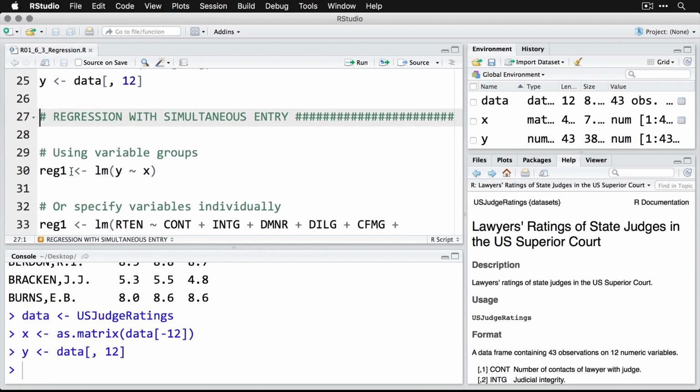Now, the easiest version of regression is called simultaneous entry. You use all of the X variables at once, throw them in one big equation to try to predict your single outcome. And in R, we use lm, which is for linear model. And what we have here is Y, that's our outcome variable. And then the tilde means is predicted by or is a function of X. And then X is all of our variables together being used as predictors. So this is the simplest possible version, and we'll save it into an object called reg1 for regression 1.